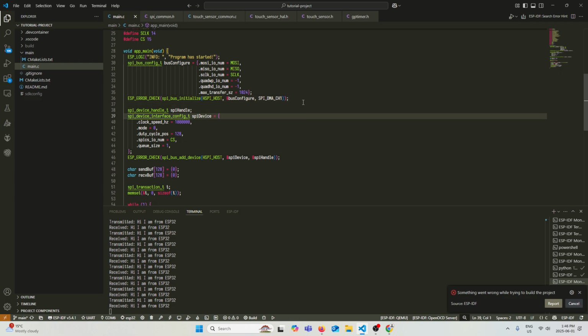Okay, so SPI handle. We create the SPI handle. So the host is, we create the SPI bus. The bus is like the actual wire connecting the master and the slave. And the DMA channel. So DMA. Let me start setting this up.